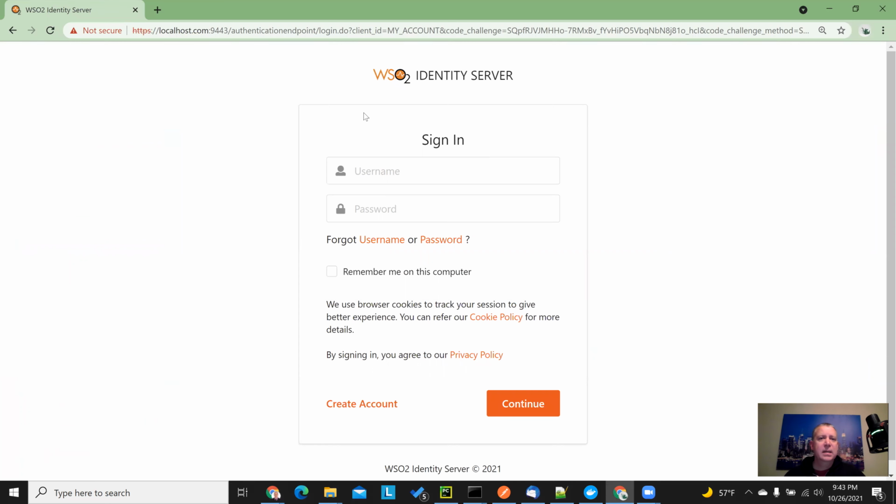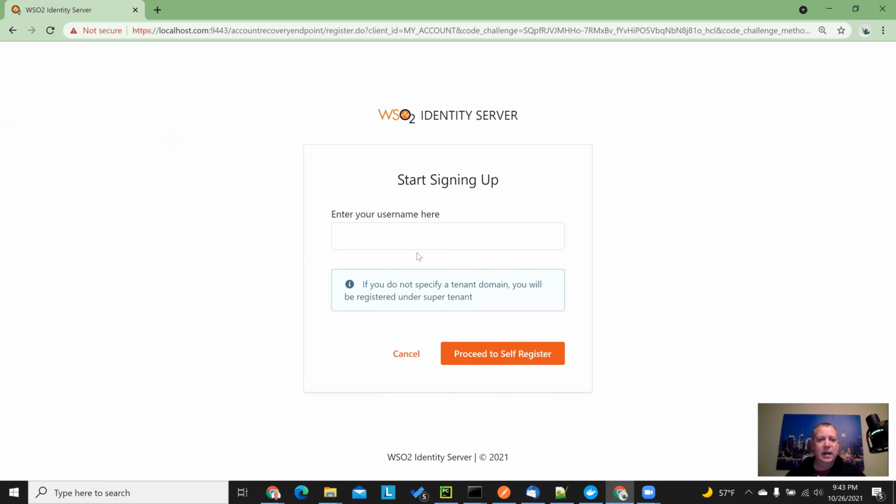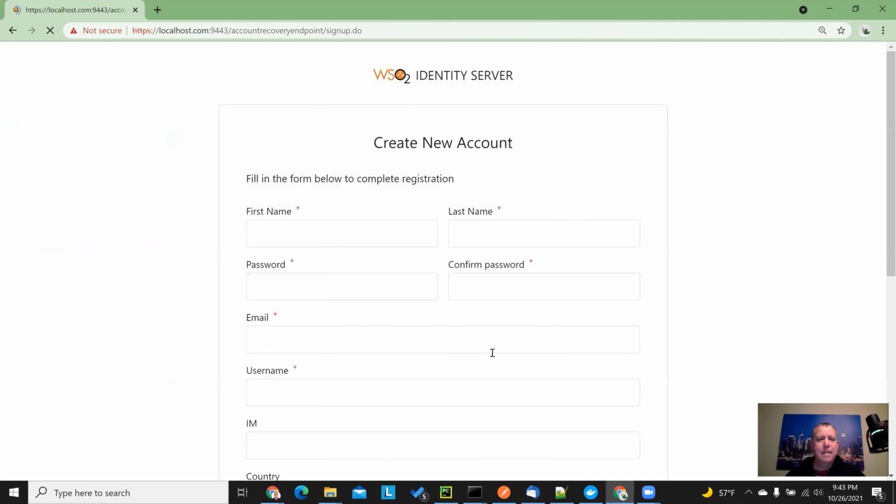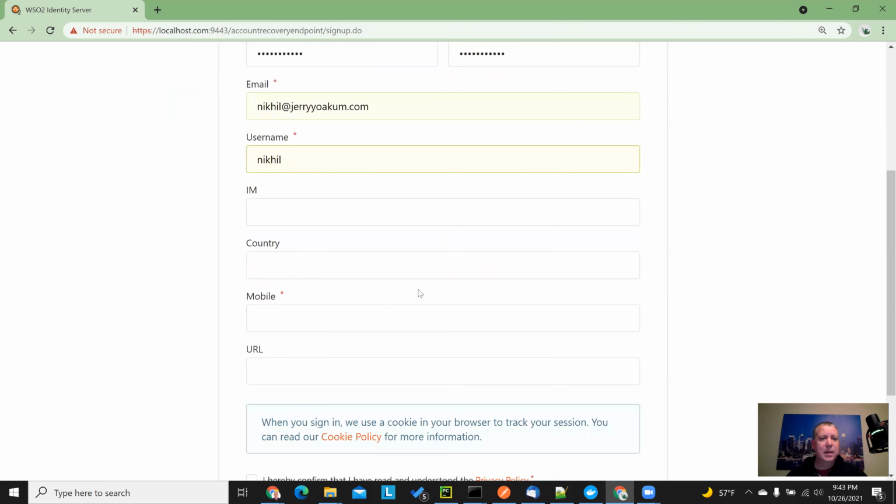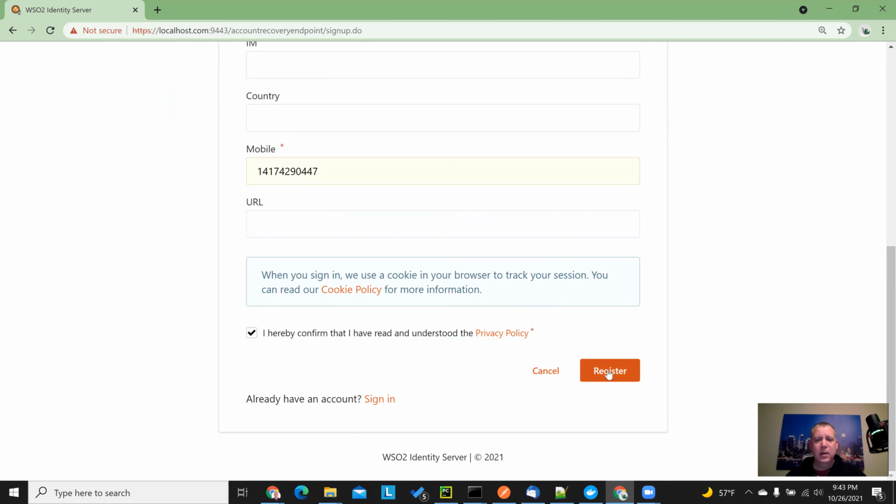So here we are. This is the My Account user portal. I'm going to click create account. Give a username. Mikhail Testerson. So filling in all my required details. You notice the star for what's required. Mobile number. And register.